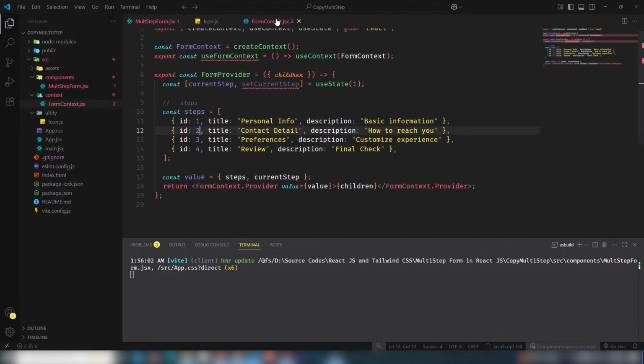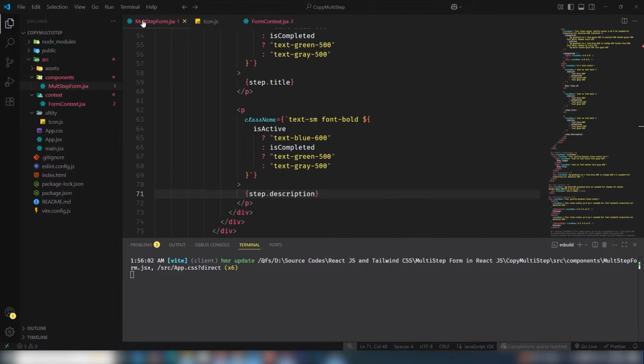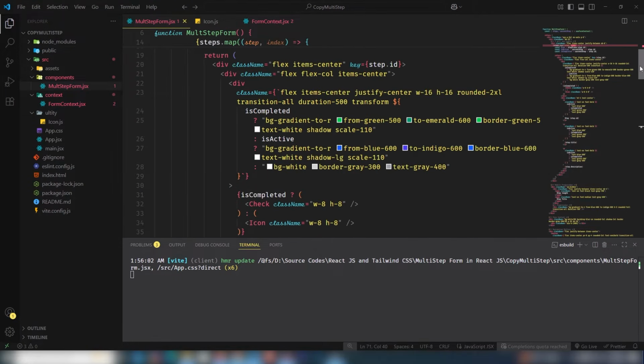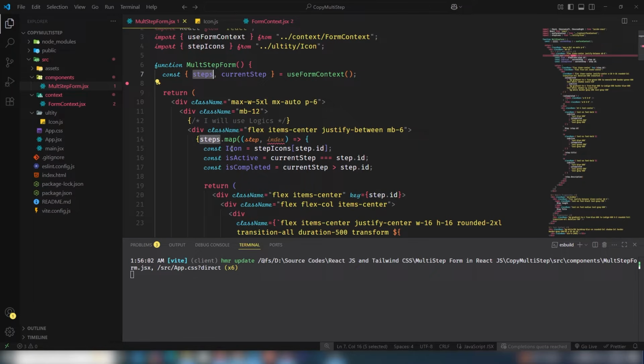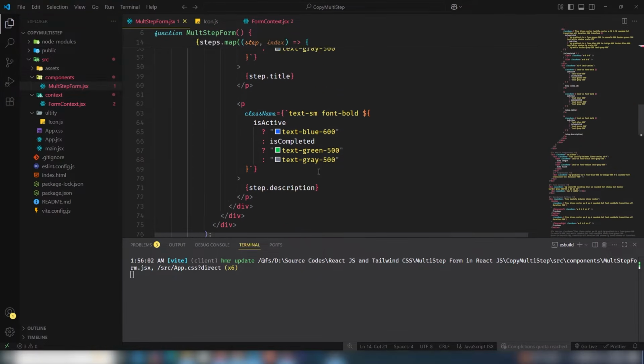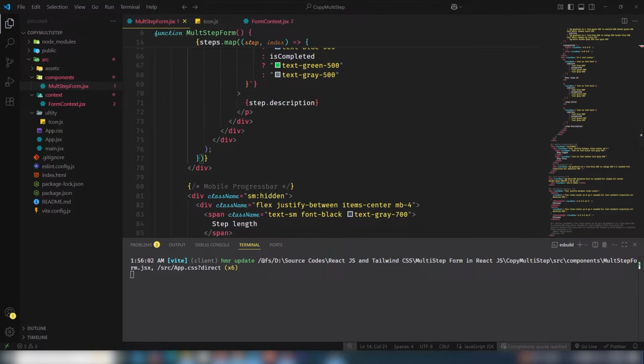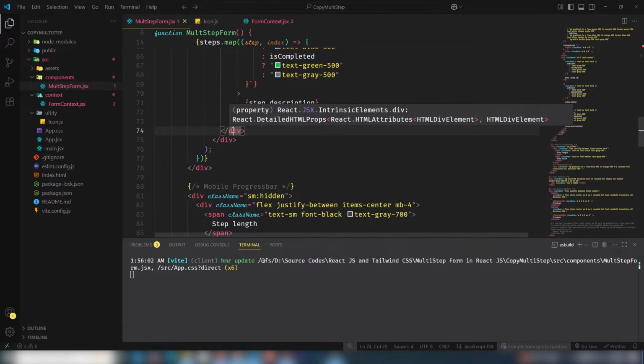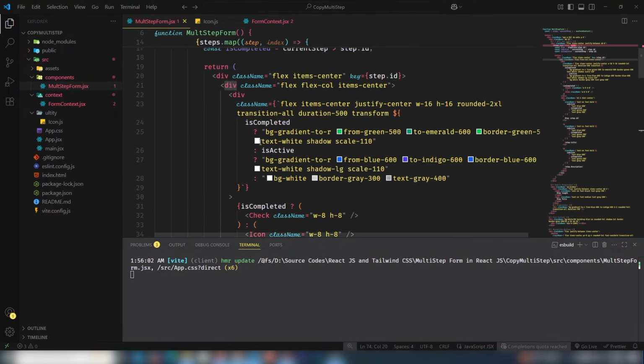So the data is coming from this one file, and with the help of step, I've used the map method to get the data from there one by one and display that inside this one page. I hope you have understood all about it. So let's move on. After the description, this is a paragraph tag, this is the first one, this is the next one. Let me check that.